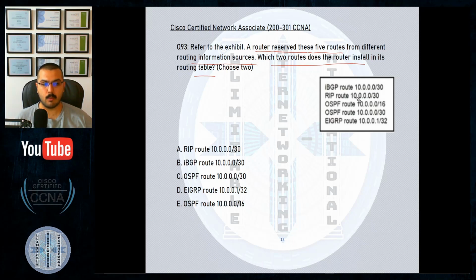Let's see. The more specific will always be installed, the longest prefix, the smallest subnet. So /30, /30, /16 is big, /30 and /32 are more specific than /16, so I'm sorry, leave this one. From these 4, the longest match will be installed definitely, which is /32. So the AHRP wins, AHRP of 10.0.0.1/32. And from those 3 others, one of them should win the battle. Since all of them have the same subnet mask, then the lower administrative distance will win.